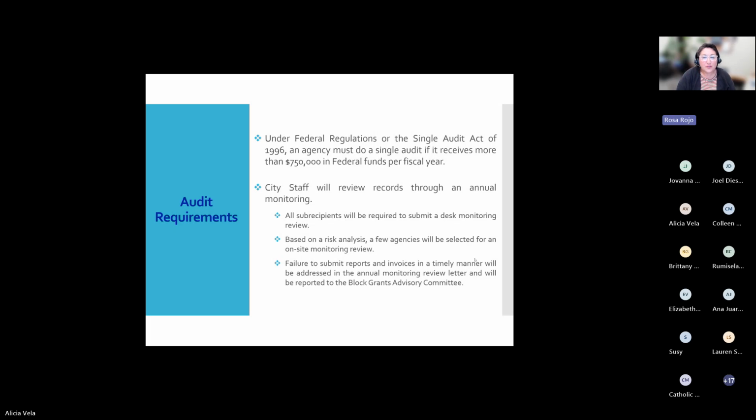Okay, so just a few things. I'm sure this is not a surprise to any of you that fall under this category, but under federal regulations of the Single Audit Act of 1996, an agency must do a single audit if it receives more than $750,000 in federal funds per fiscal year. City staff will review records through an annual monitoring. So if you received funding for 23-24, you will be monitored sometime this fall. And for those who are here today receiving 24-25 funding, you'll be monitored the following year. We look into all of this, and this is also part of our HUD requirement.